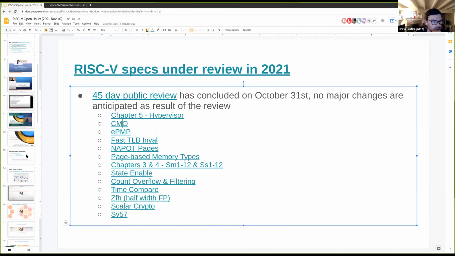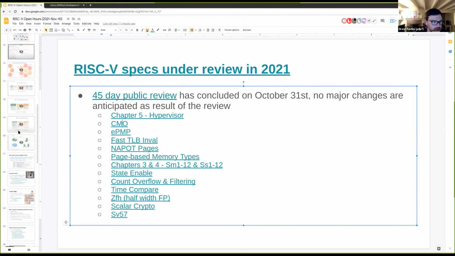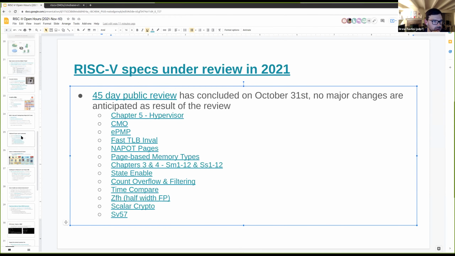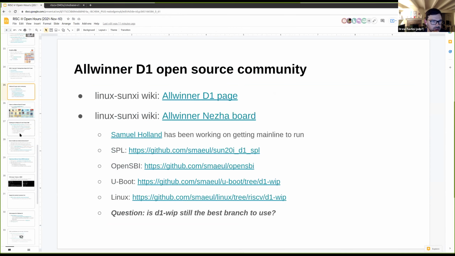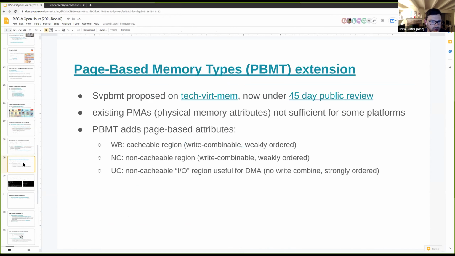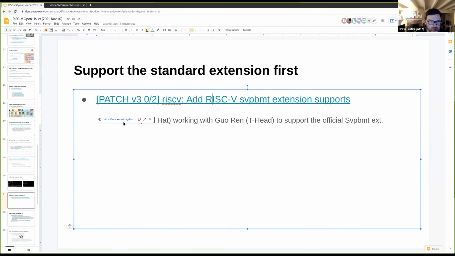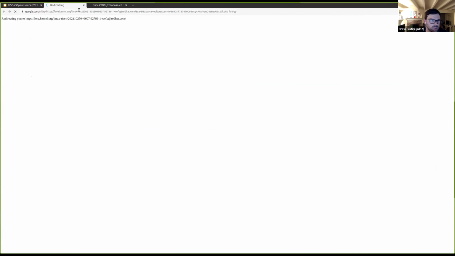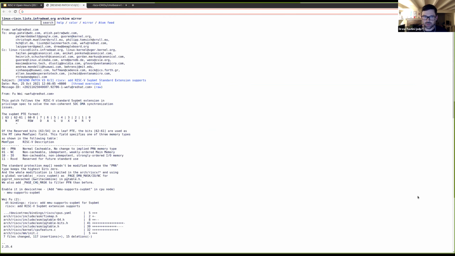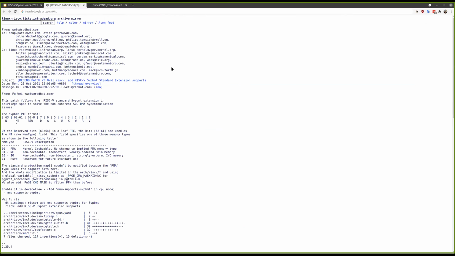I was wondering about Allwinner, because with the D1, the last patch I'd seen was... let's see here. This one, is this the most recent thing that's been posted? This version, I guess, for implementing PBMT. Is that the most recent thread?